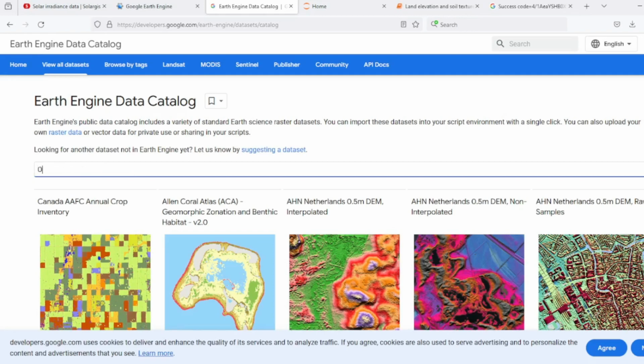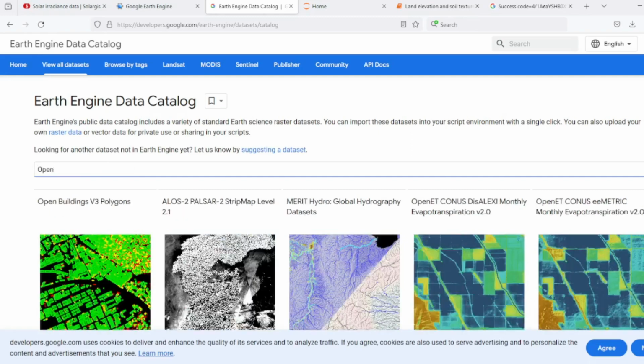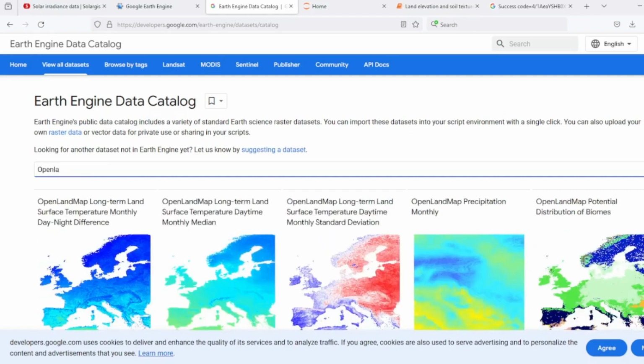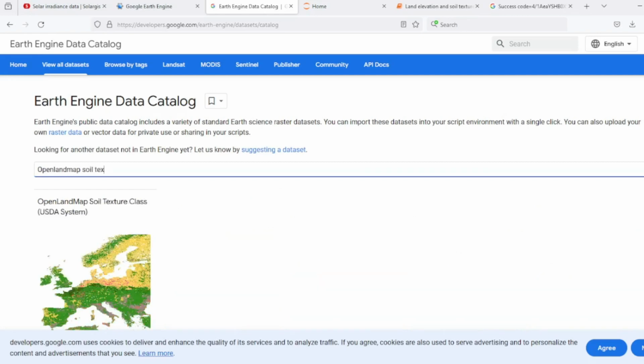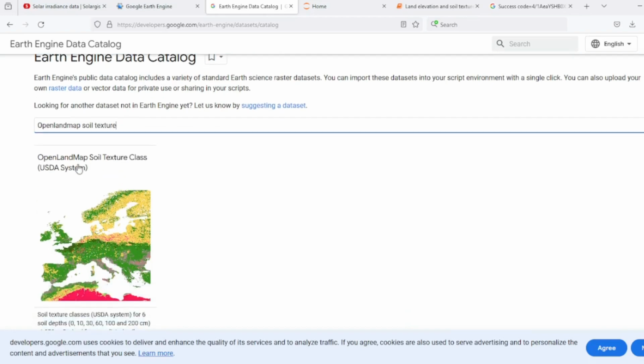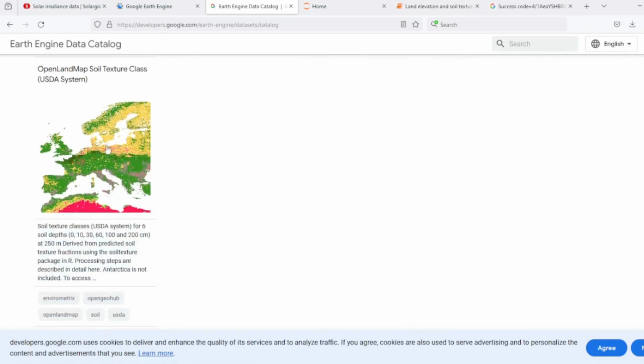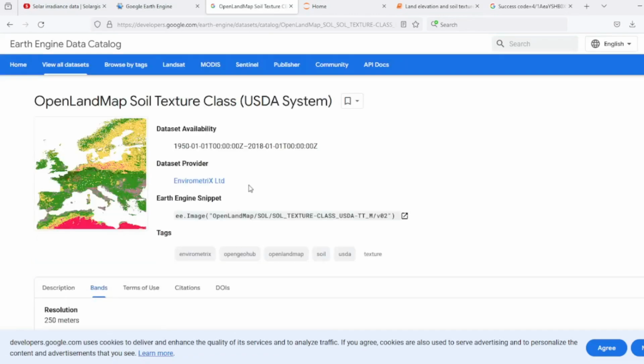Okay, now type along, OpenLandMap, no space. Okay, OpenLandMap soil texture. Now we have it here. This is what we are interested in, the soil texture, as you can see. So we click to review the metadata as well.